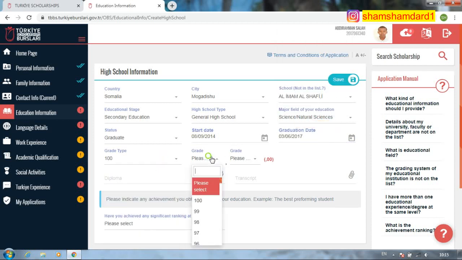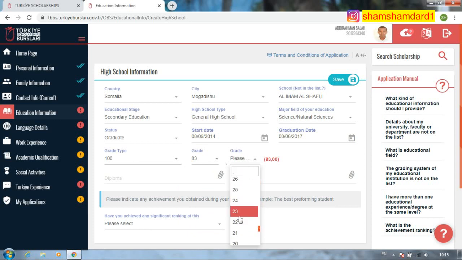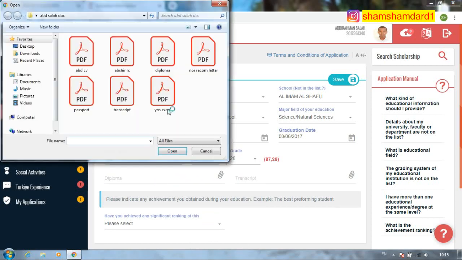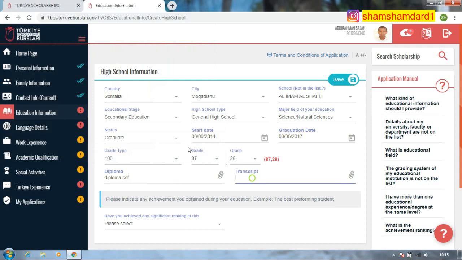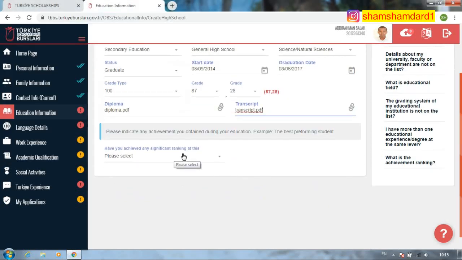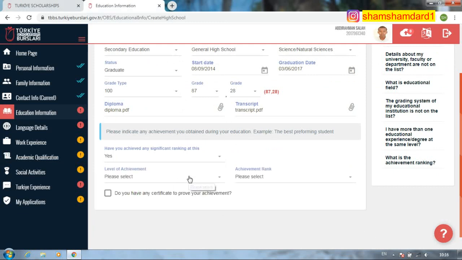And then you have to choose the grade type. My grade type is 100, and my percentage is 87.28, sorry. You have to write your percentage, how much you have. And then you have to upload your diploma and transcript here. After that, if you have any kind of significant ranking, you can select yes. Level of achievement: if you got this achievement in high school, or on behalf of the city or the country, you can select it from here.